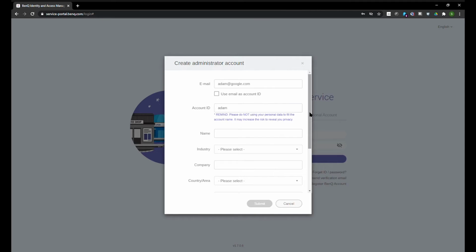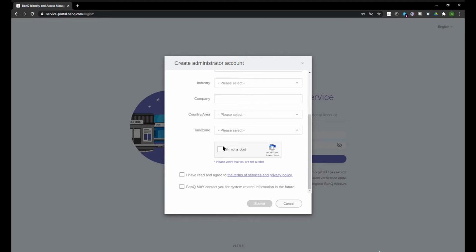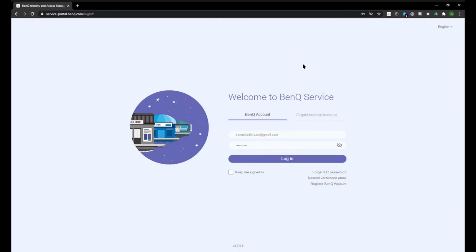After you have filled in all the columns, click on submit. Once you have done that, you will receive a verification link in the mail that you entered. Open the mail and click on the verification link. It will ask you to create a password. Once you enter the password, you will be able to log in using those credentials in this portal.